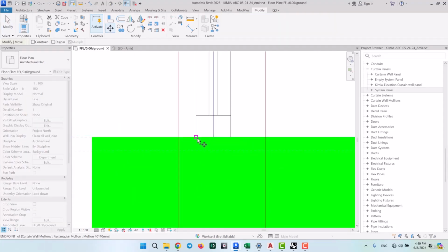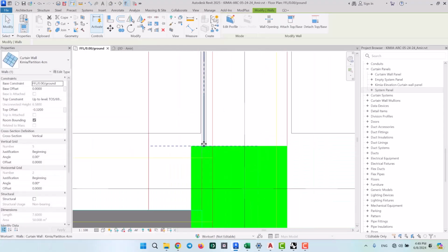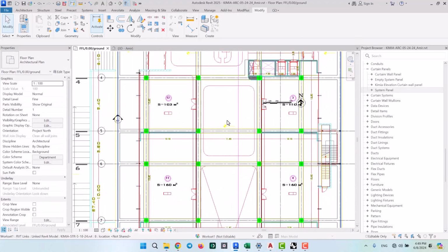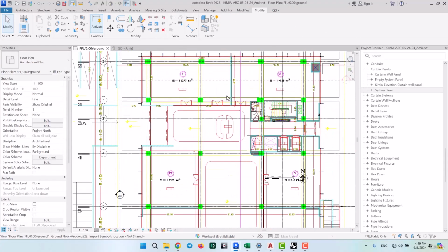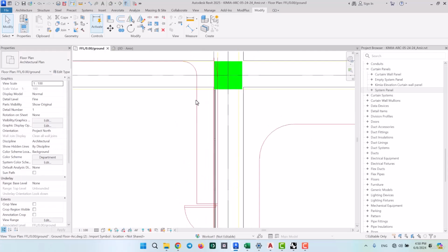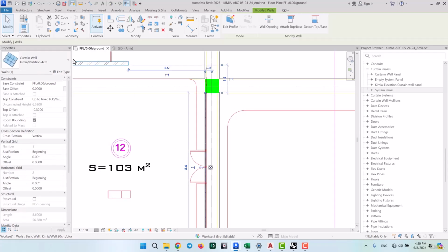Like this one, which I'm going to move a little bit to the left. And that's it. Now let's say that we've got all the curtain walls and we've drawn all the interior partitions. In the next step, I'm going to have to go over to here and up here, and add some grids to the plan. And after that, place the vertical mullions.